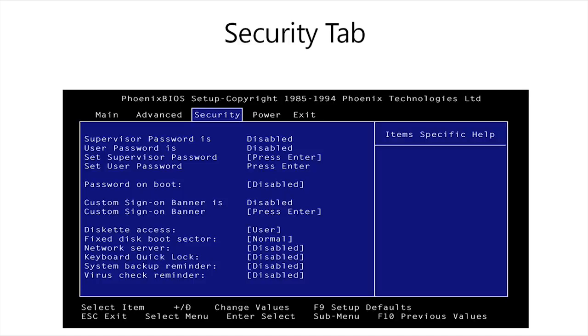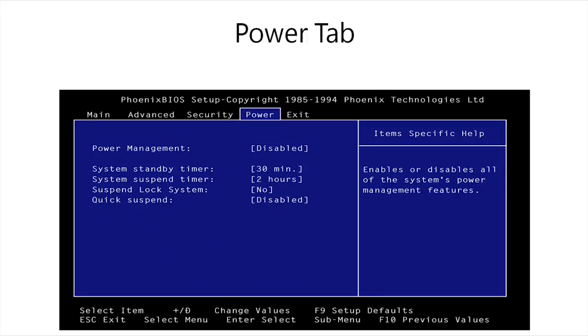So you can get a password on boot. You can have a custom sign-on banner. If you're going to sell this, you can put your little company logo on there, or whatever you want to put, and stuff like that. Again, we don't really have to touch these today. There's very little you have to do on these. We have a power tab for the power management. Maybe you want to fiddle with this if it's not right.